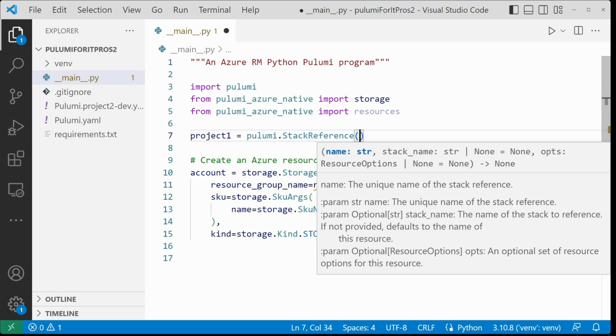And so you'll realize obviously the outputs are stored in the stack. And if you remember from the previous video, we actually have two stacks with our first project. We have a dev one and a test one. And so we are going to need to decide which one we want to import here. Now, it's very likely that we are going to have a dev and a test version of this project to work with the dev and the test version of the other project.